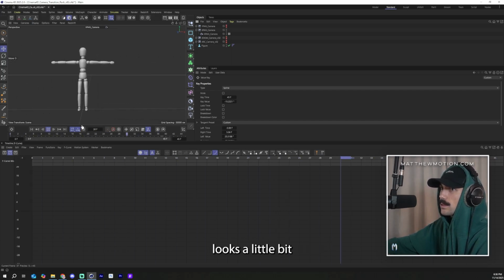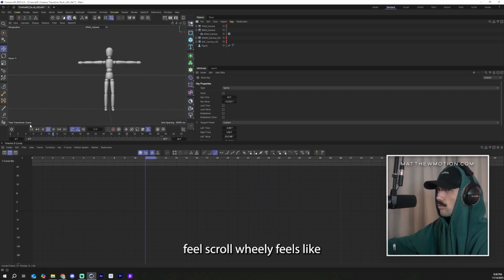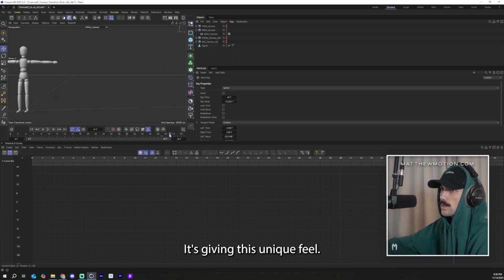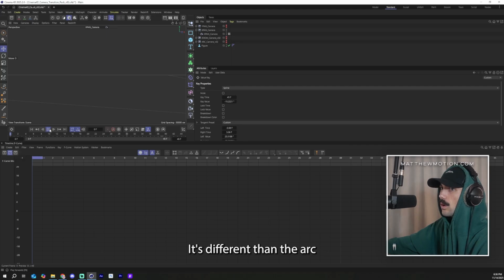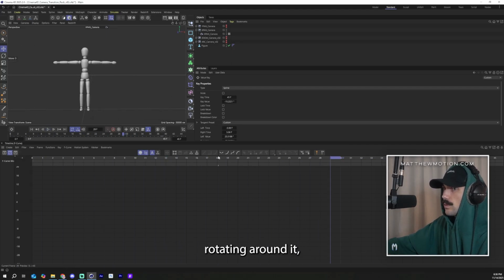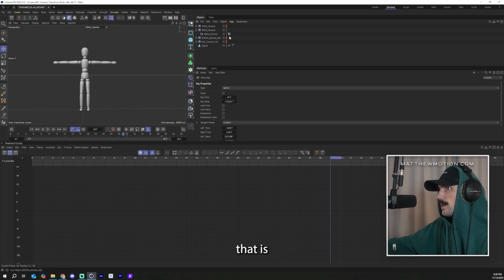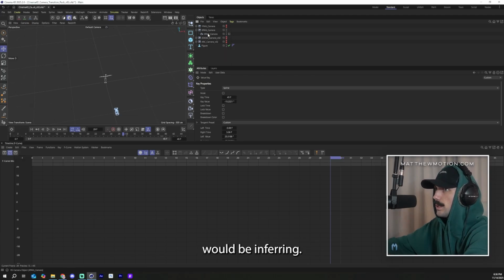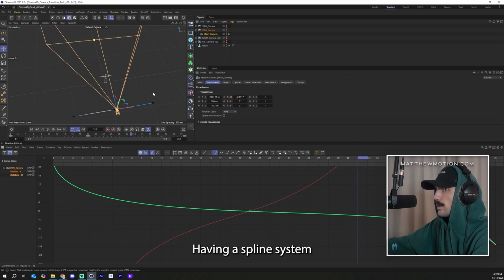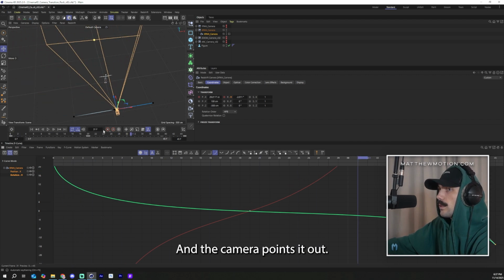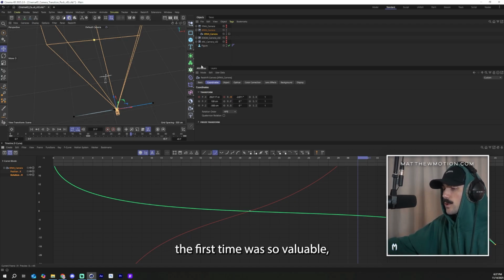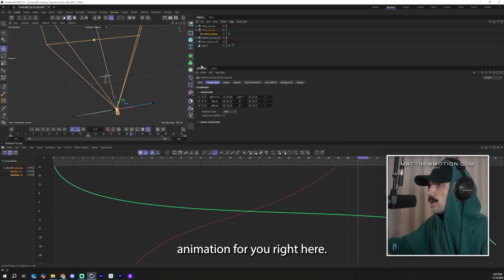And it honestly looks a little bit different here. I like it. It feels scroll wheelie, feels like it's rotating around the camera almost. It's giving this unique feel that's different than the arc, which rotates around it. This feels like the actual figures rotating around it, because technically that is what the field of view would be inferring. As this whips around, it almost fakes having a spline system in a circle here and the camera pointed out. That's why that spline system that we did the first time was so valuable, because it just does the rotation animation for you.